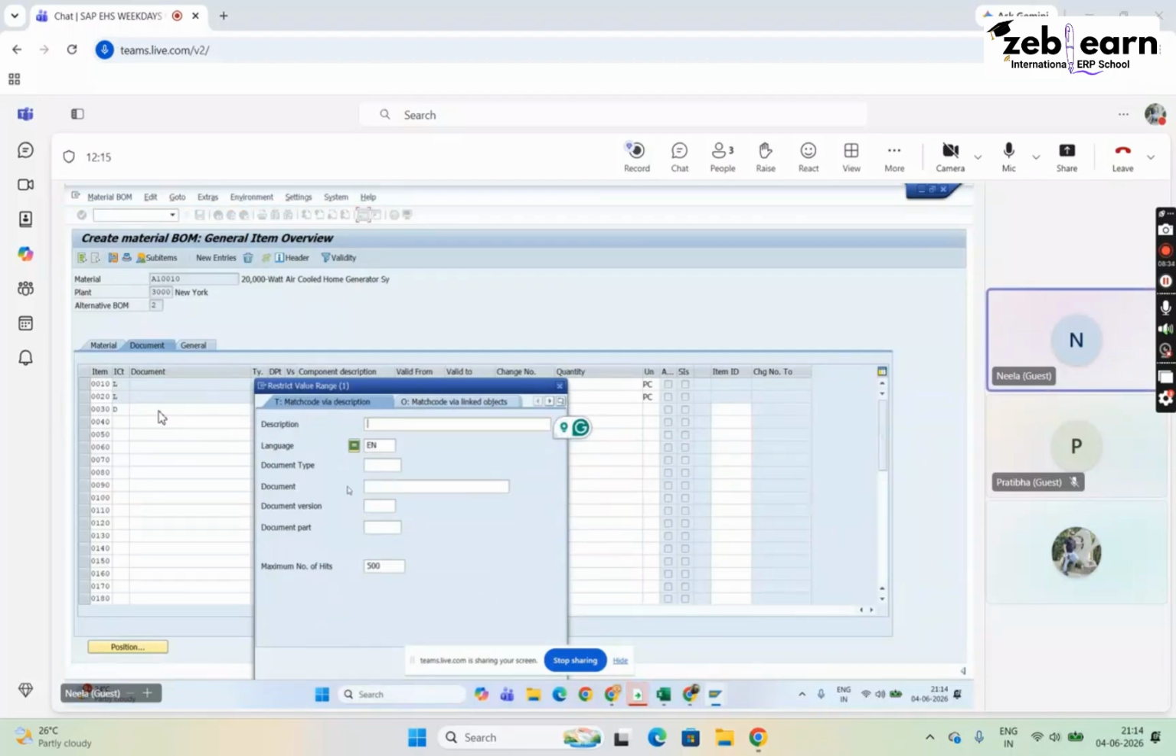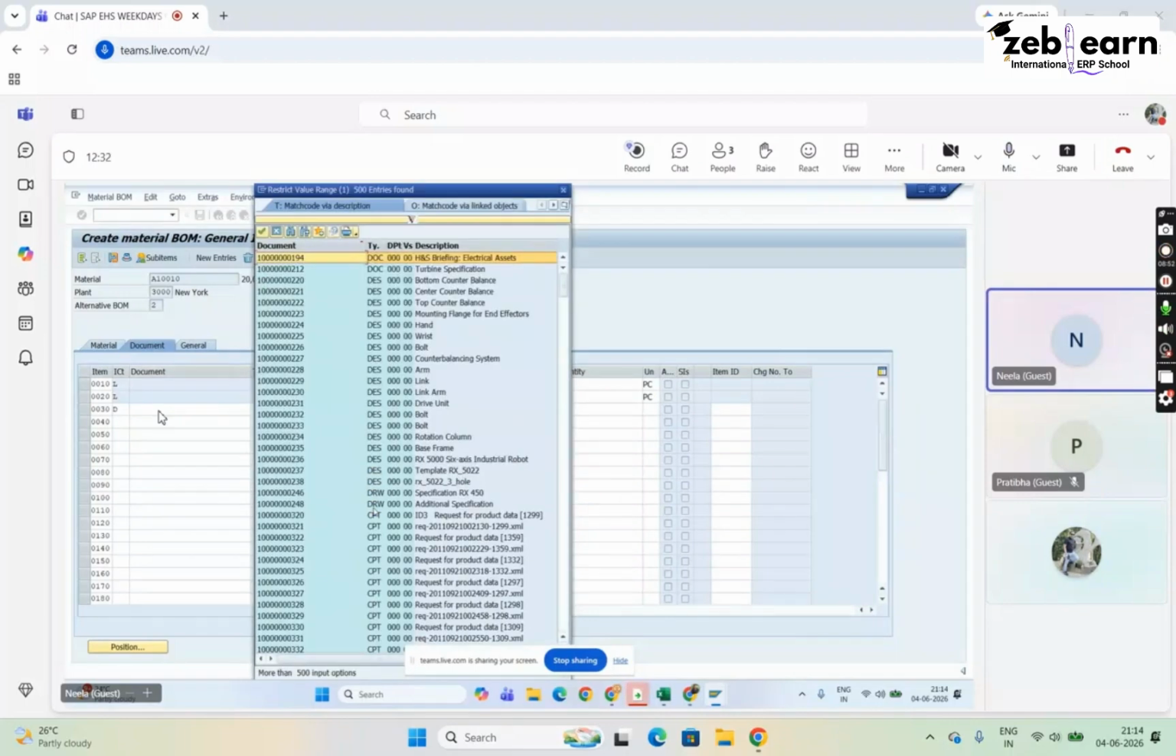Okay. Description, document type, document version, document part. So version only we need to give, no, sir, one. No need to add anything. Remove that. Just press enter. From the list you select any document.